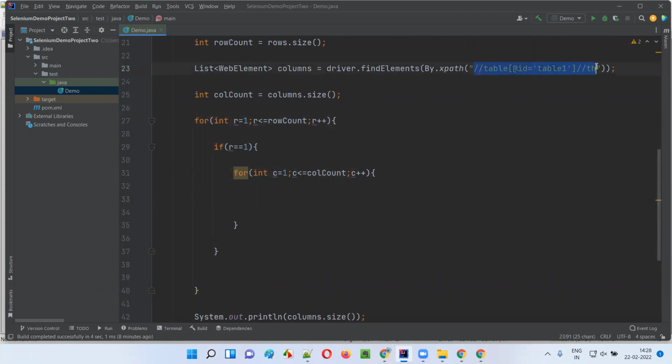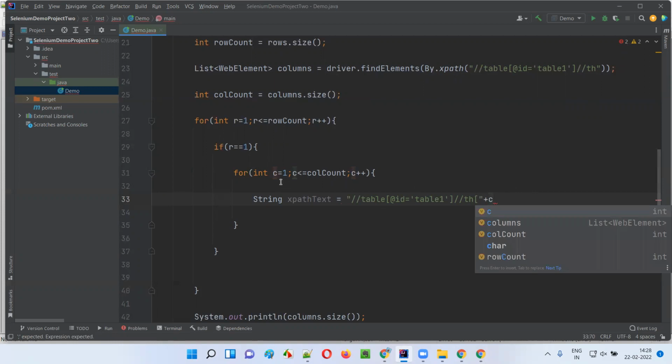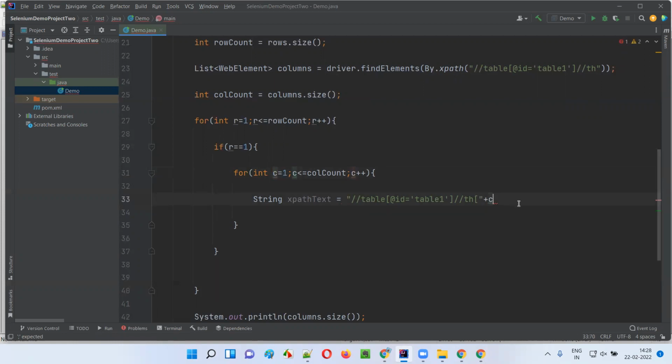I'll copy this XPath expression and say string XPath text is equal to that, and I will append the C at the end, guys. I'll give a square bracket, and I'll append that with C here. This C stands for this C plus, like this, programmatically. I have to manage this, guys. Okay, there's no other way. I have to make the XPath expression dynamic like this.